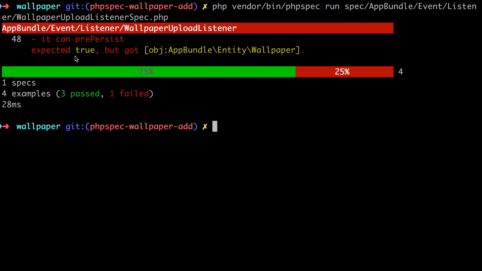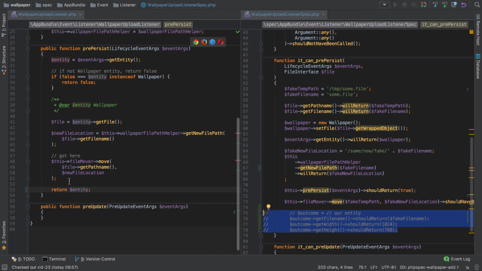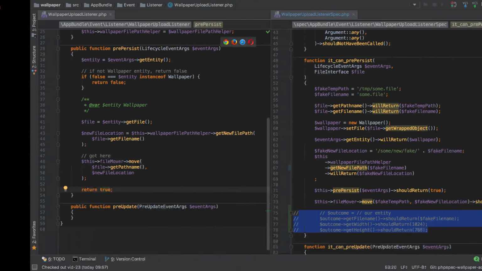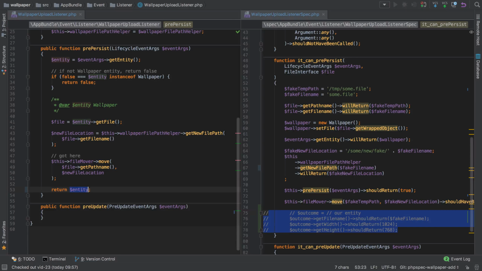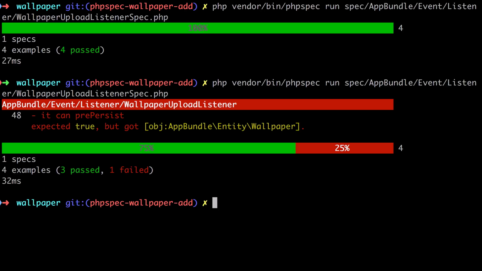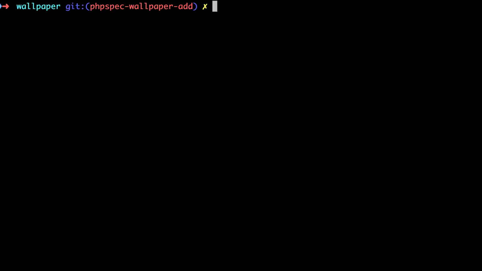It can pre-persist, expected true, but got this wallpaper entity. That's because I've just made this change. If I swap this back, we should have a passing test, which we do. So that's cool. Okay, swap that back to an entity and let's carry on. Let's bring these back into play also and run our test again. And you can see there, we're back to this entity wallpaper is now received.